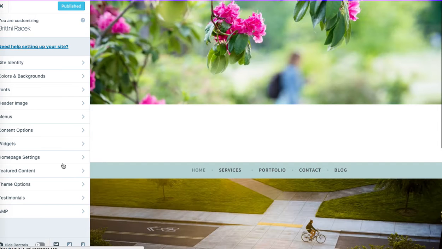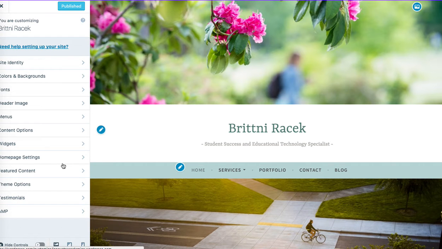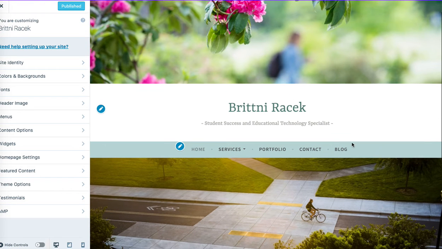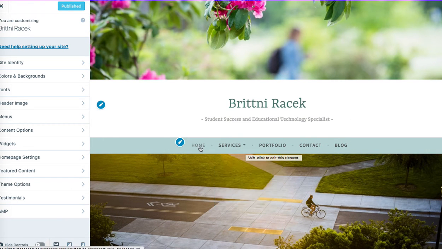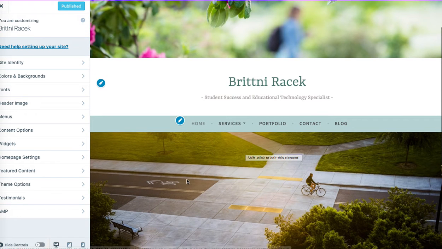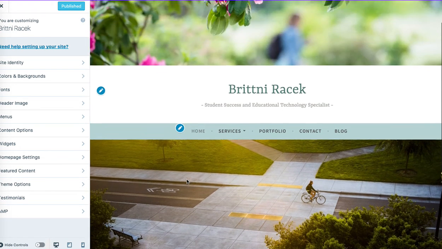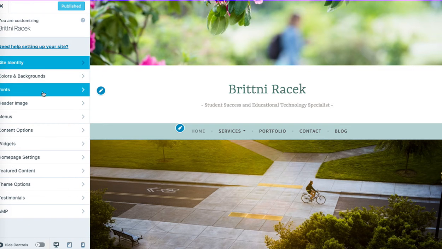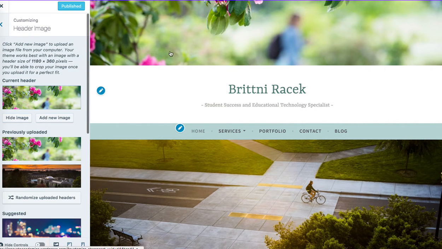So now I am looking at the current look and feel of my site based on the current theme that I have. You can see that I've added a header image here at the top. My name and tagline are underneath. This is a custom menu I was able to build through the customizer, and a photo as well below. In this customizer menu, the site identity will be your logo, your tagline, and any site icon that you have. You can update the color palette, the font. This header image is what you're seeing up here at the top.